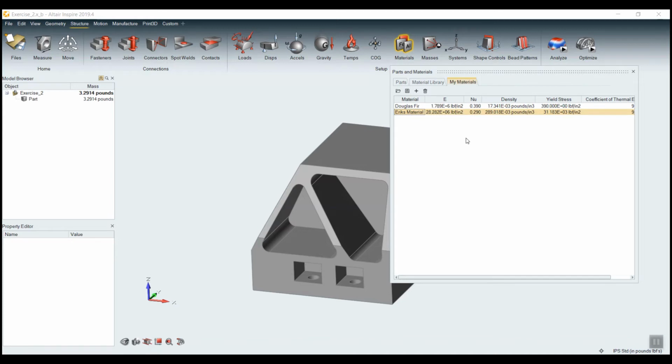As Inspire is a linear static analysis, we do require it be a linear material. So we're going to deal strictly within the linear range of the material, which means we're going to define the strength of it by the Young's modulus, the Poisson's ratio, and then we ask for the density so the mass can be calculated, the yield stress for analysis purposes, and then coefficient of thermal expansion, which is used if we're going to be using heat as a load.